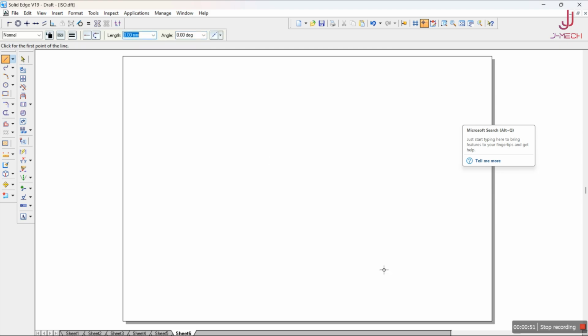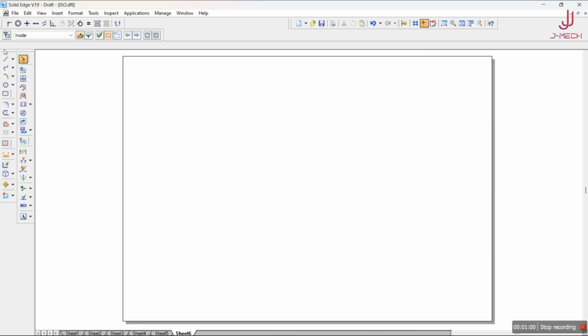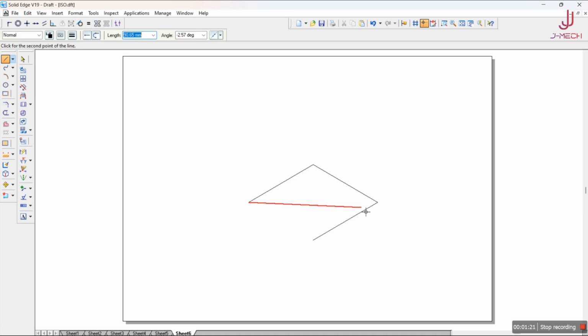So let's take the line command and first we'll draw the square prism of 60 mm. So for drawing that, we'll give the side as 60 and the angle as 30. Then we'll give the length as 60, angle as 150, again 60, angle as minus 150, then again 60 and angle as minus 30.